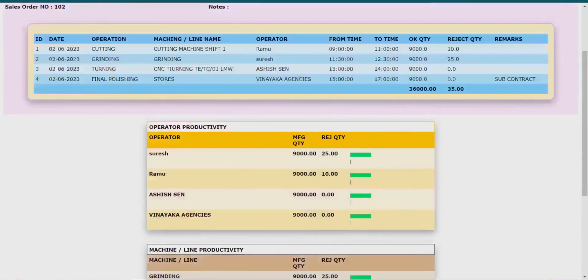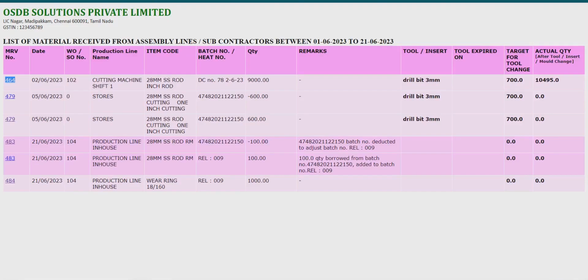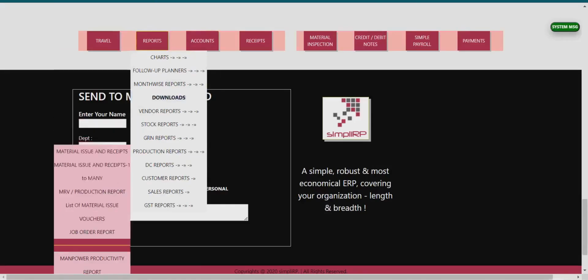A professional process sheet with operator-wise summary and machine-wise summary will be displayed. You can print this and submit to your customer.